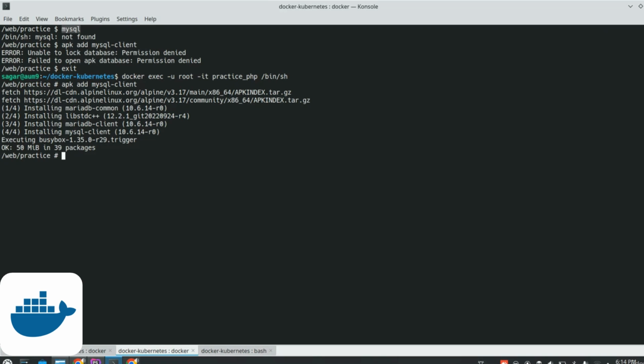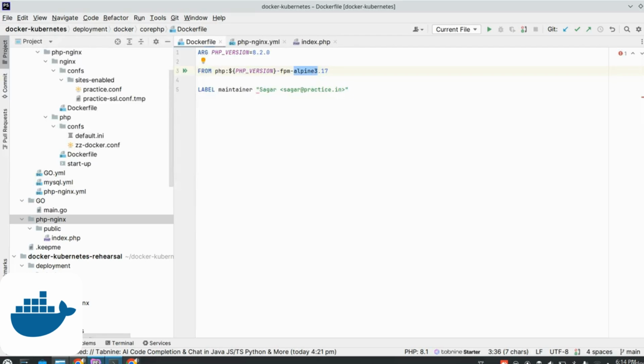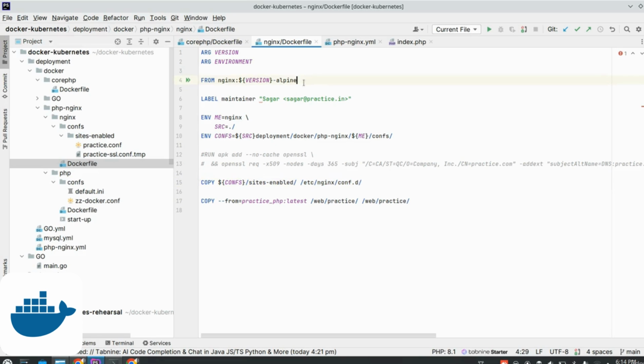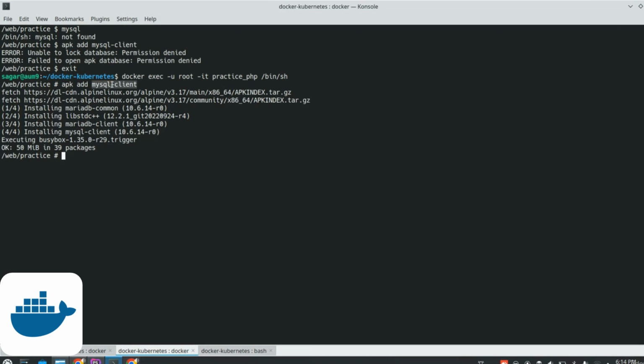So this is just for debugging purpose. If you need to install this package permanently, you need to modify your Dockerfile of PHP from here. You need to add your package over here, but as we just want this to be temporary, I have installed it within the container. Just remember that this package will be lost as soon as your container is killed. So this is just temporary and for debugging purpose, right?